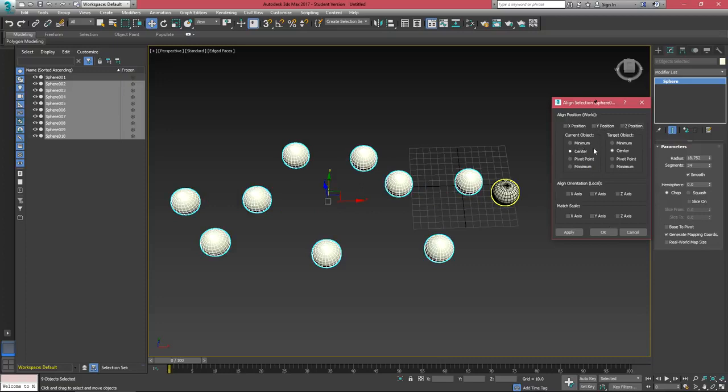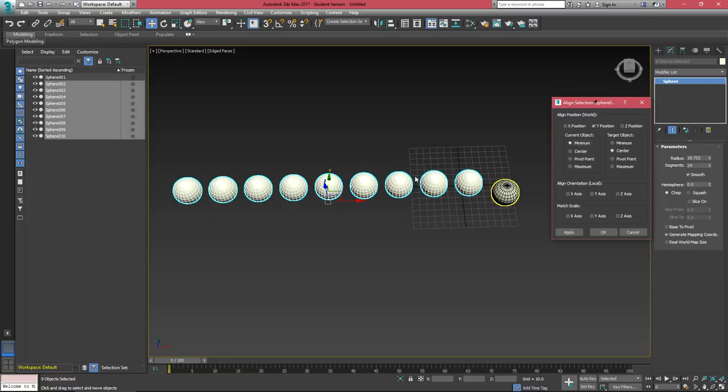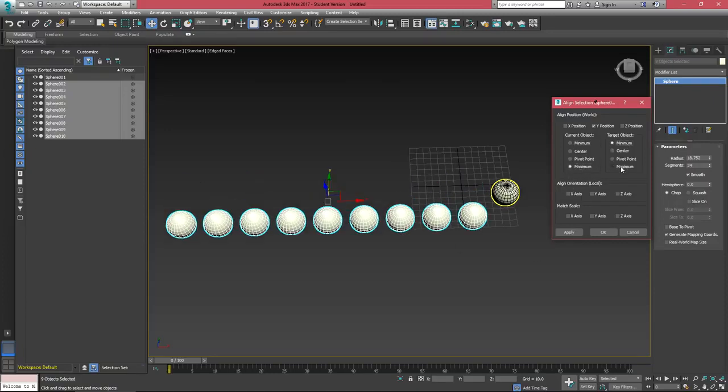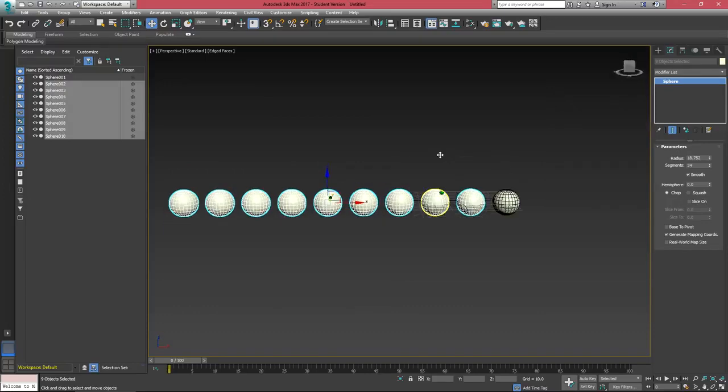We also have our current object and target object options. With Y selected, we're aligning the center of our current objects to the center of our target object along the Y axis. We can choose other radio buttons here to affect how we're aligning these objects to each other. For instance, if we choose minimum of our current object, we're aligning the minimum of our current objects to the center of our target objects, which means the minimum, which is this kind of edge that's facing the camera, to the center of my target object. We can do this to achieve any kinds of alignment to objects that we want. I'll just put them back in line right there.